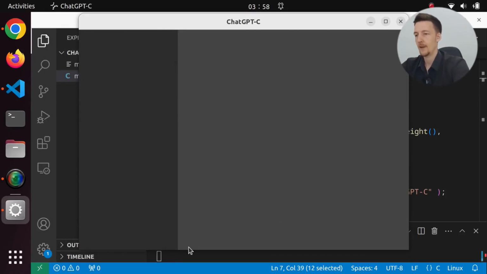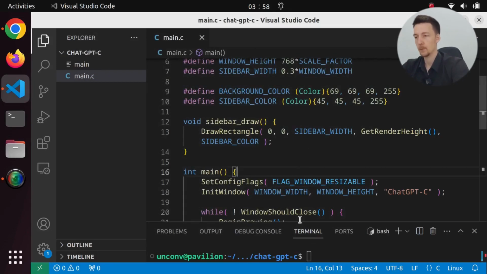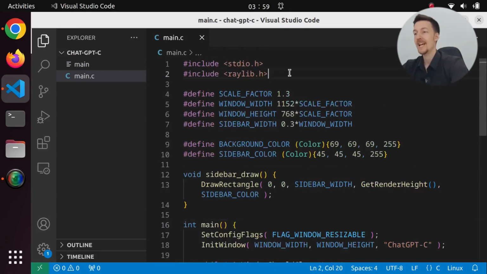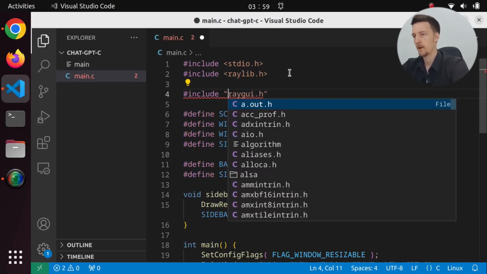So next I would like to add a bar here where we can type in some text. So an input field. Now in RayLib, you cannot create an input field directly. There's no function for drawing an input. But there is a RayGUI extension for RayLib. So we can include RayGUI.h. And maybe I had to do it like this. I never remember how to do this.